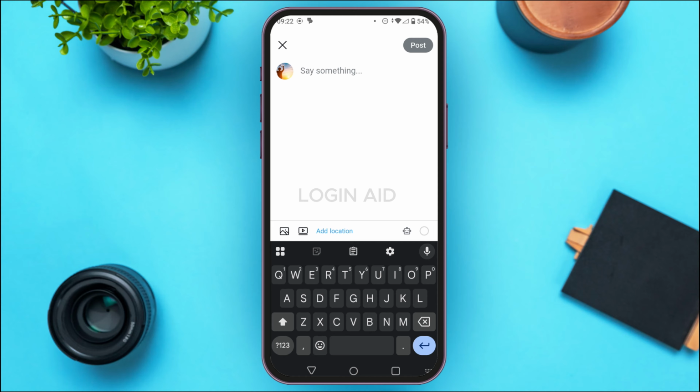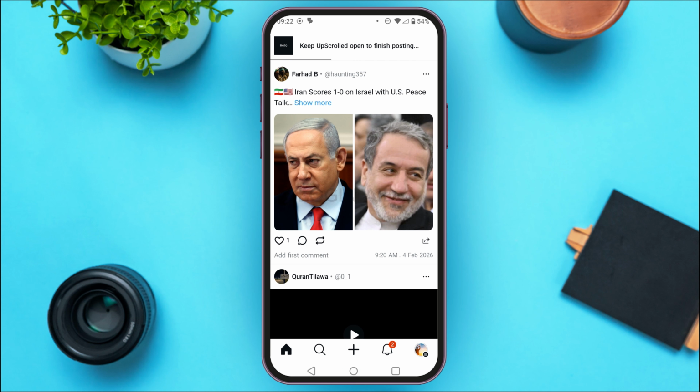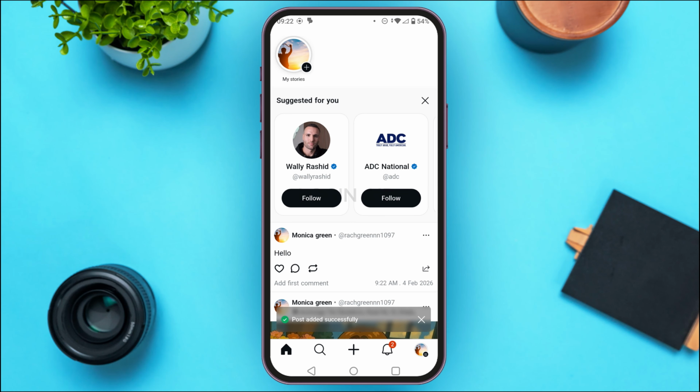Now after you do that, you'll be able to say something, enter something that you would like to send. You'll also be able to add the photos, videos, locations, etc. After you're done, tap on the post option that you can see at the top right corner of your screen. Now once you do that, your post will be posted on UpScrolled. So like this, you'll also be able to create the post.